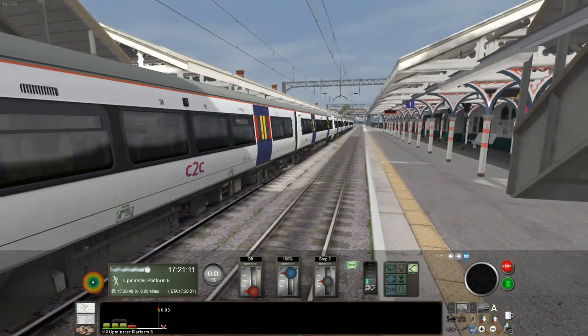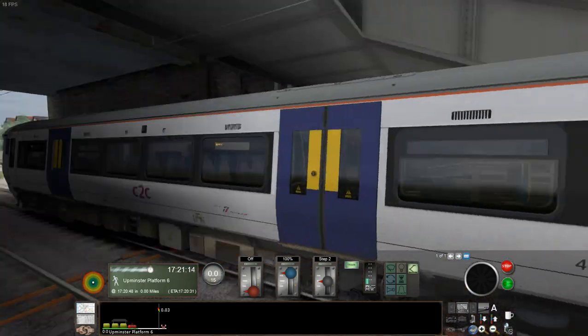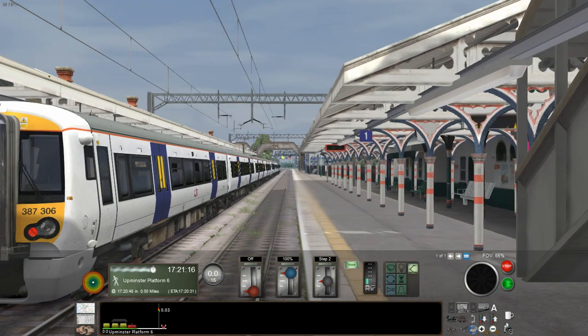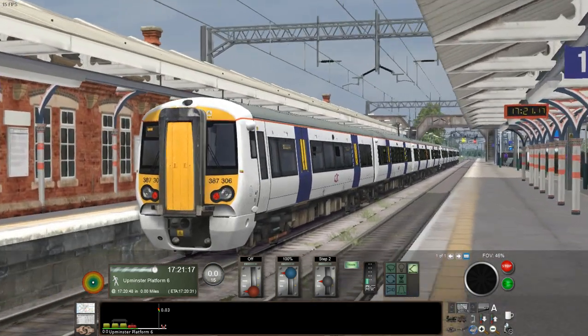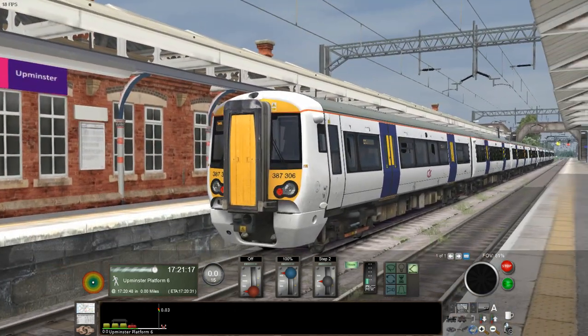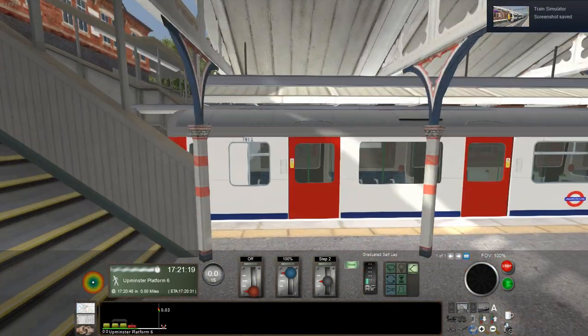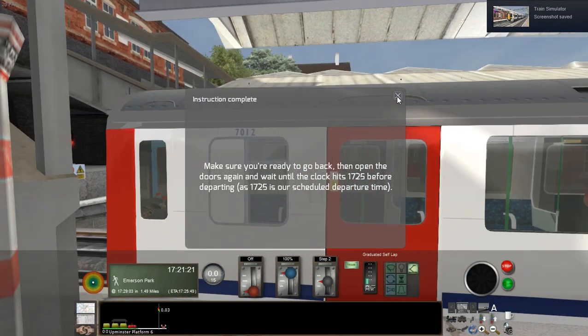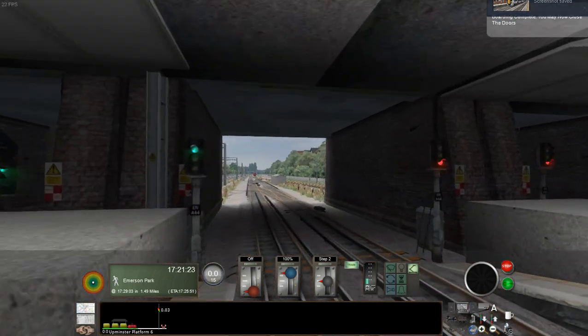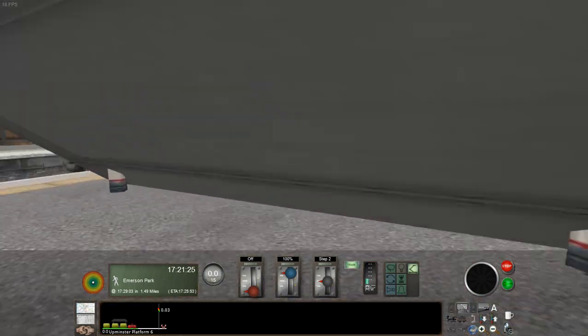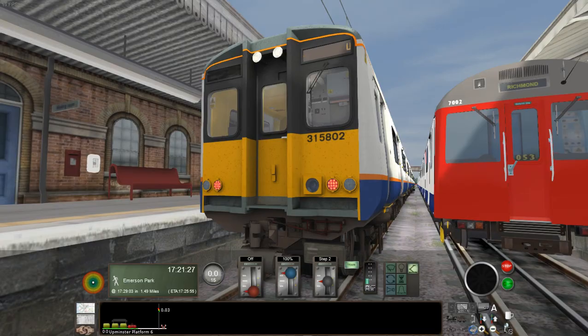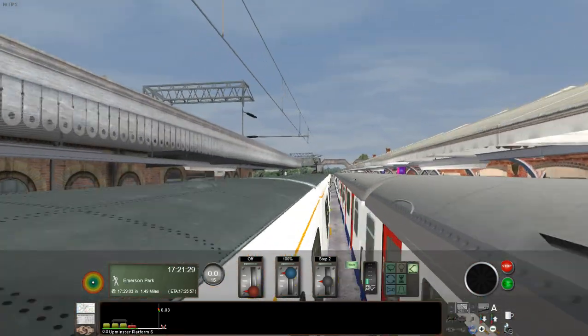Of course, as you can see with these Class 317s, hold on, try to get a screenshot of you before you run off. It's not just the Overground shuttle and the District line that serves Upminster. You also get the other National Rail services in the form of C2C.